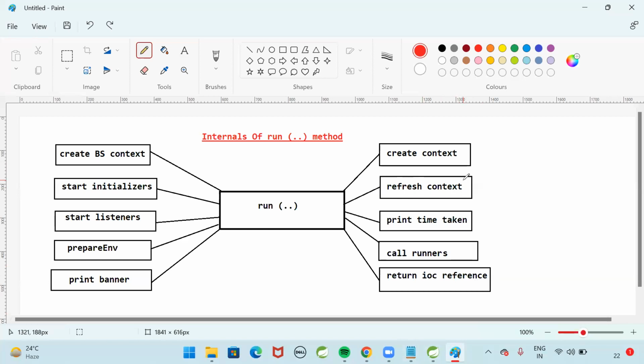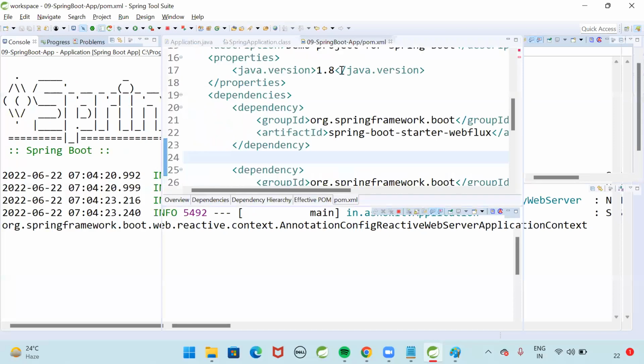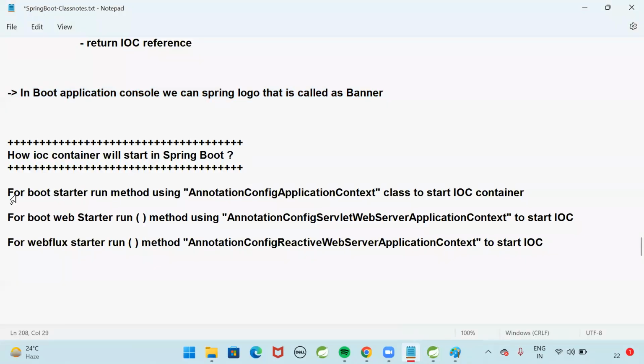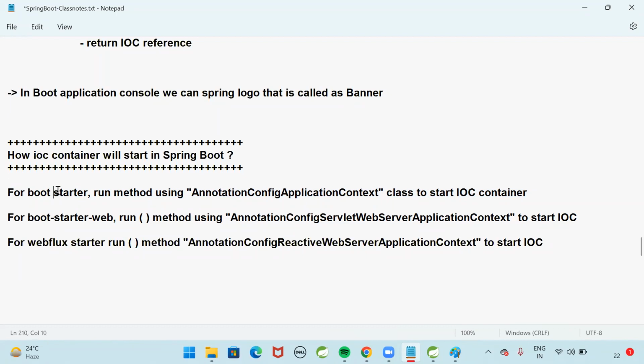How is this IOC container getting started? The IOC container starts based on the starter we add in the pom.xml. If you add just a boot starter to develop a normal application, it is using the AnnotationConfigApplicationContext class to start the IOC container. For boot starter web, the run method is using AnnotationConfigServletWebServerApplicationContext to start the IOC container.